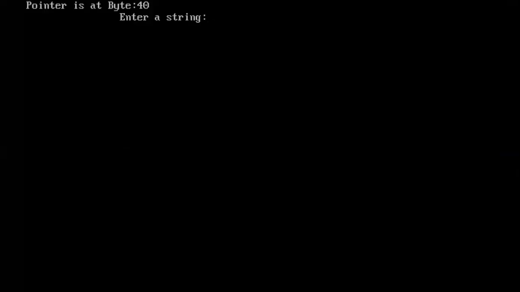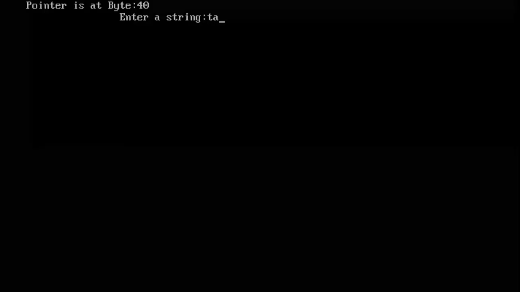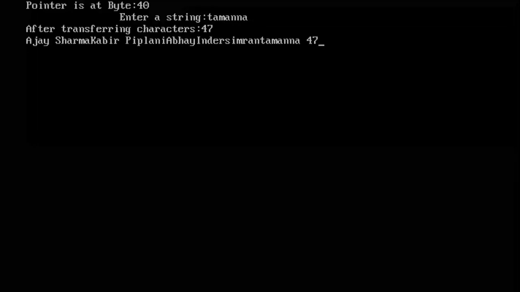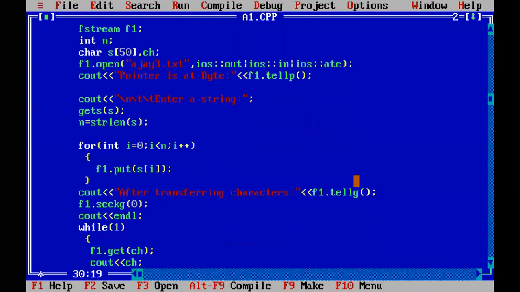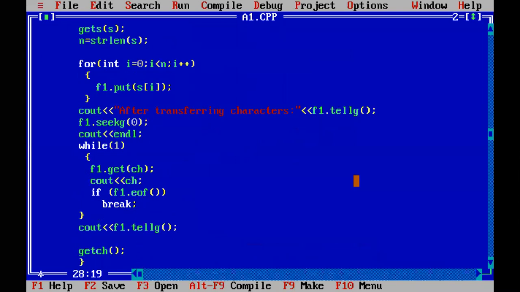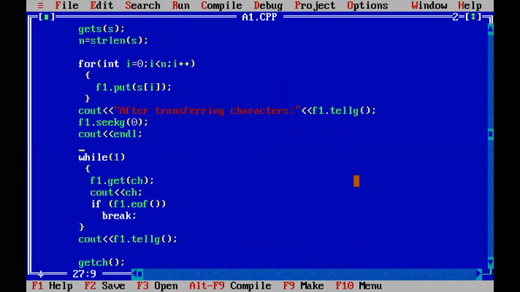Let's enter a string now, say Tamanna. So 7 characters, now it becomes 47 after transfer. You can see all the things here. See that we have used the end of the file like this also. So there are multiple ways of using the end of file. For your reference, I'll add it as a comment so that you can refer to it later on and remember that this way also you can use the end of the file. So we have done the get and put functions which transfer a single character at a time.